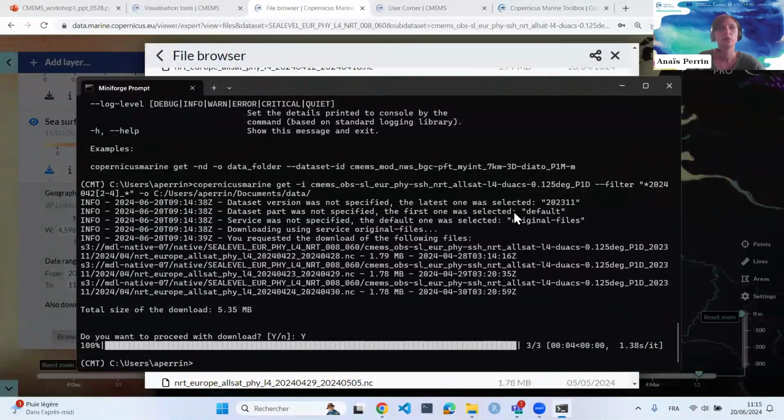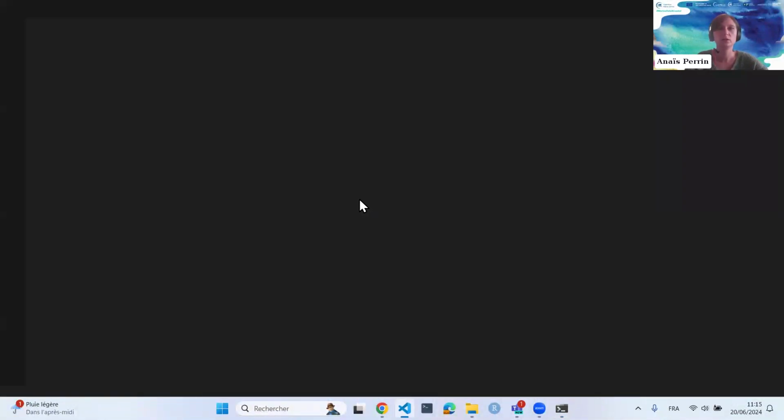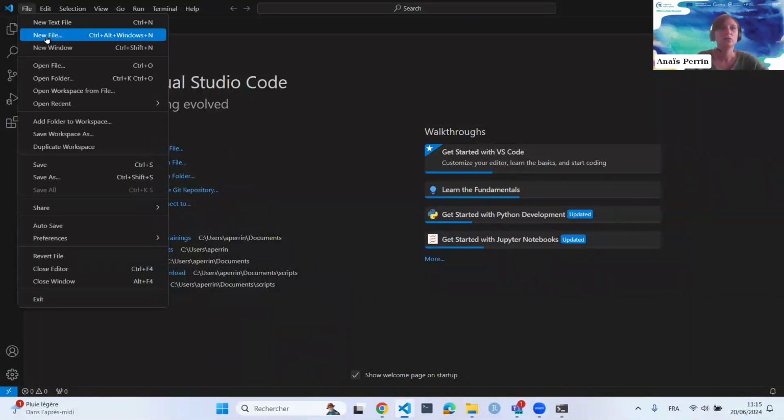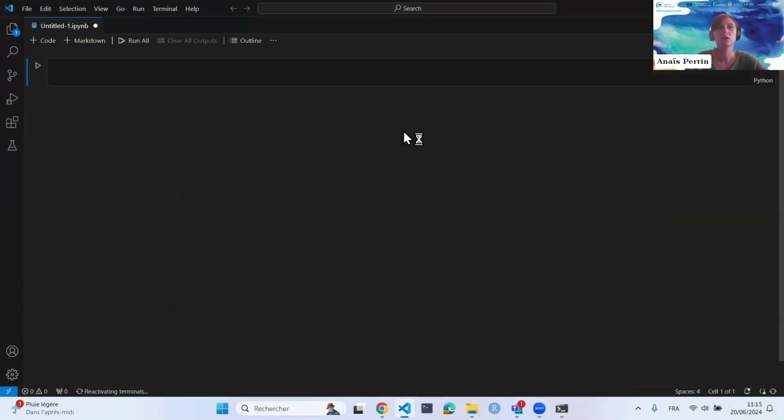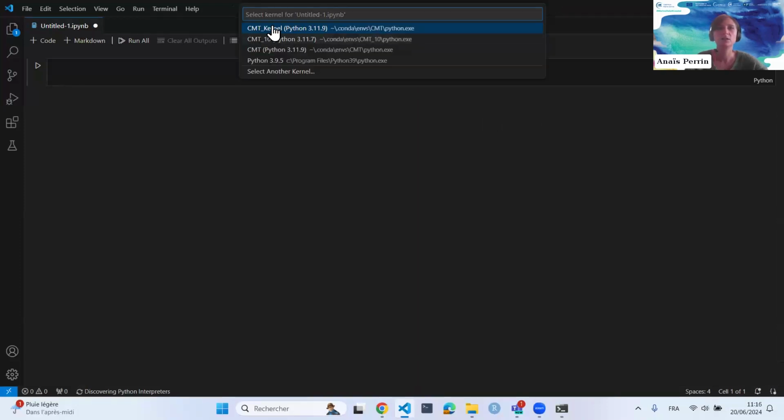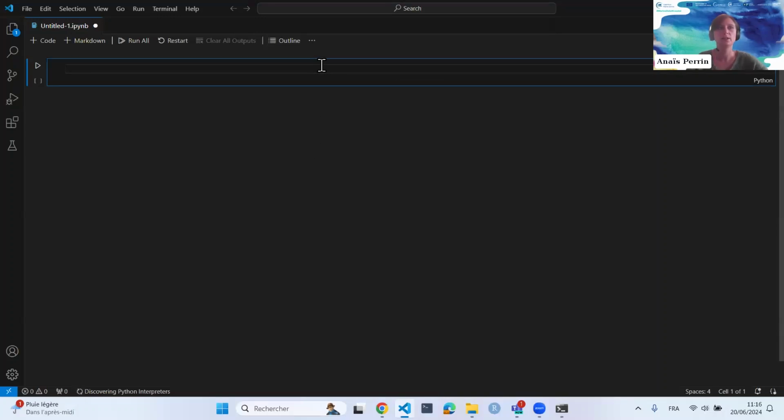So let's move on to the toolbox's next function, the subset function, which allows you to extract only the data you want. But at this time, let's take a look at how to use the toolbox in the Python interface. Personally, I like to work in Visual Studio Code, but of course use a Python application or program of your choice. So I open Visual Studio here, and then a notebook. The first thing to do is to use the kernel corresponding to your Python environment. Here in my case it is the CMT kernel. So my notebook is ready.